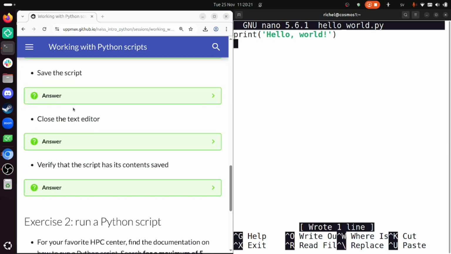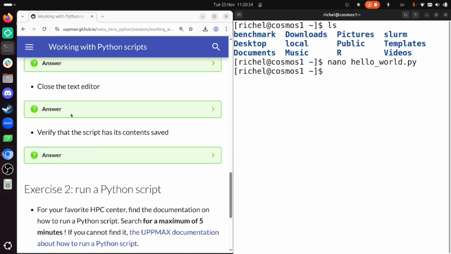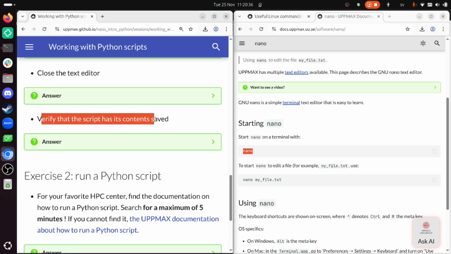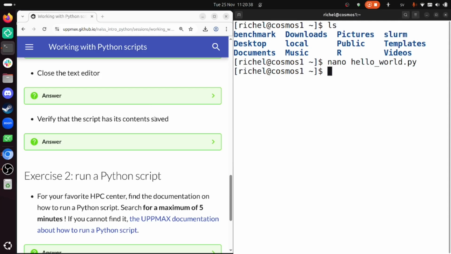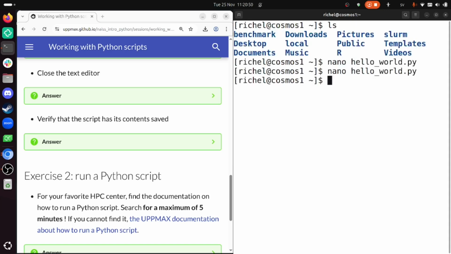The next step is closing the text editor. Just looking at this menu, I see exit with Control X. So I press Control X now, and now I've closed the text editor. Now we're going to verify that the script has its content saved, just to make double sure that the content is there. One way is to open the file again, like this. We can see it's there, so it had been saved. I press Control X to exit again. Another way is to use cat. That's very commonly done. Cat is the command to show the content of a file.